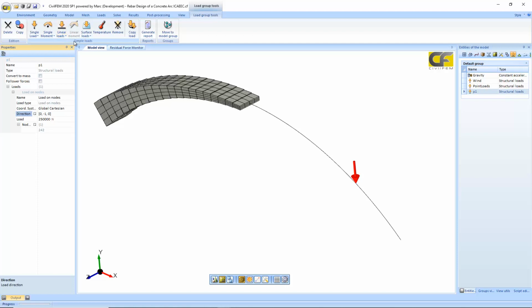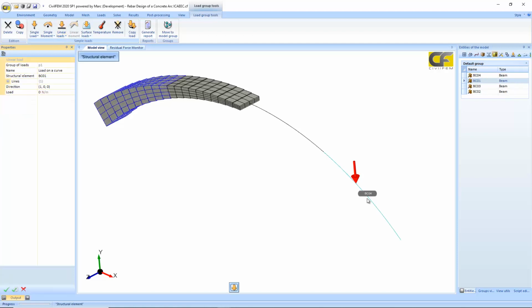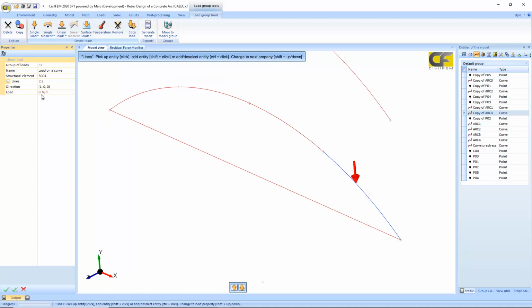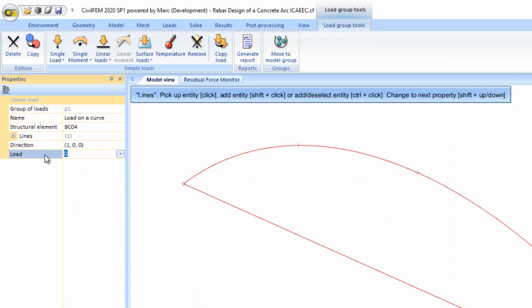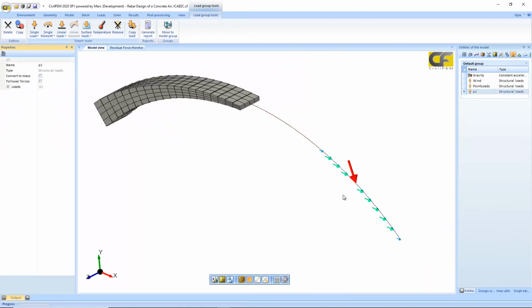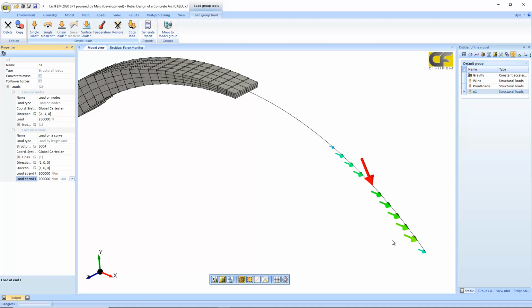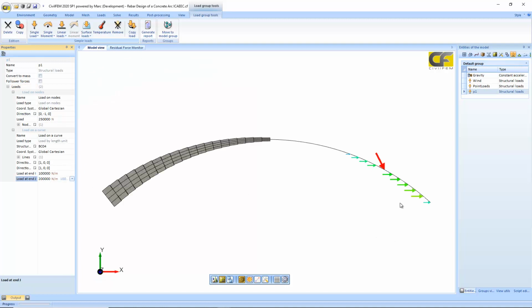For linear loads, you can do the same: just select a line, the direction, and a value. Now I see here the point load and the linear load. For linear loads, I can change the direction for both ends, the direction and the value of the load. So I can set here double the value. There will be a gradient in the orientation.